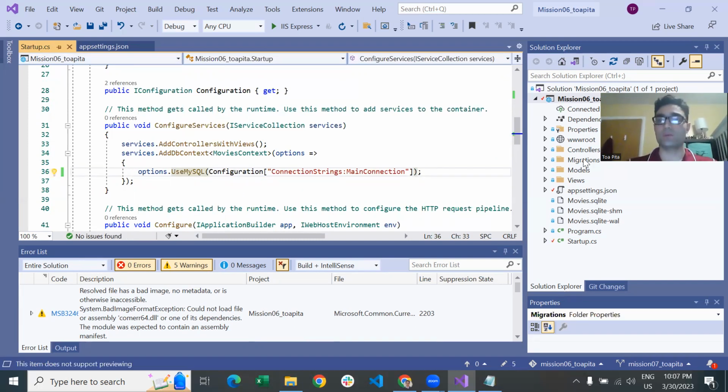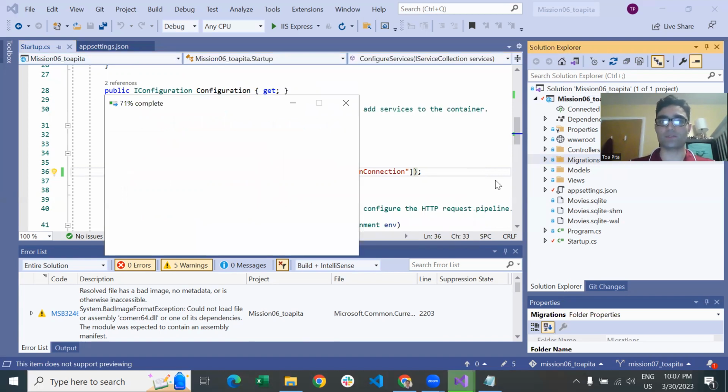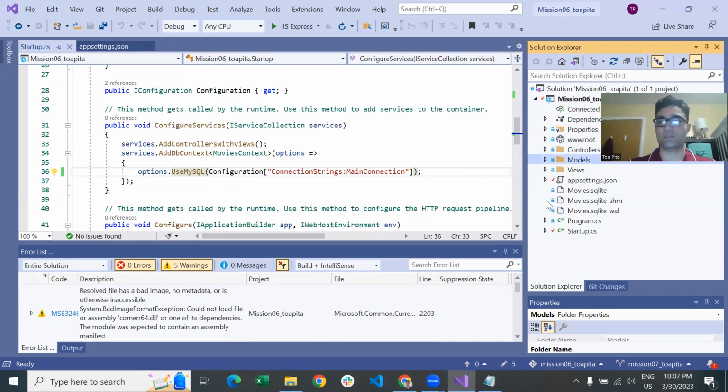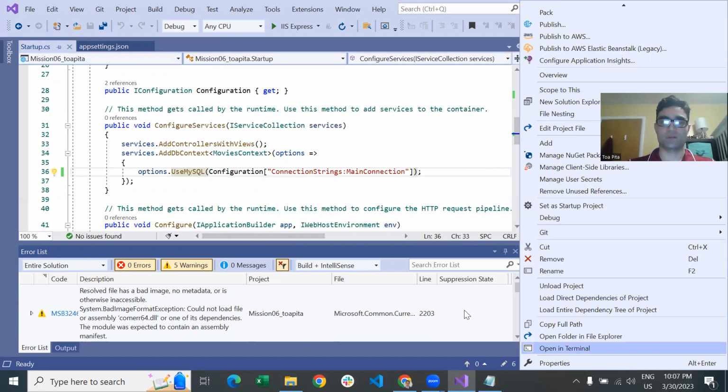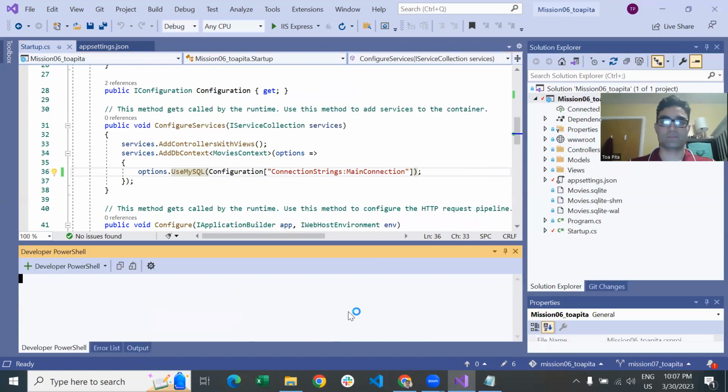And then we've created migrations, and that was for a SQLite database. So we're going to delete those migrations. So just delete your migrations folder. May take a second, depending on how fast your computer is. You're going to right click on your mission, and you're going to say, open in terminal. And if the terminal ever opens, we'll see what to do next.